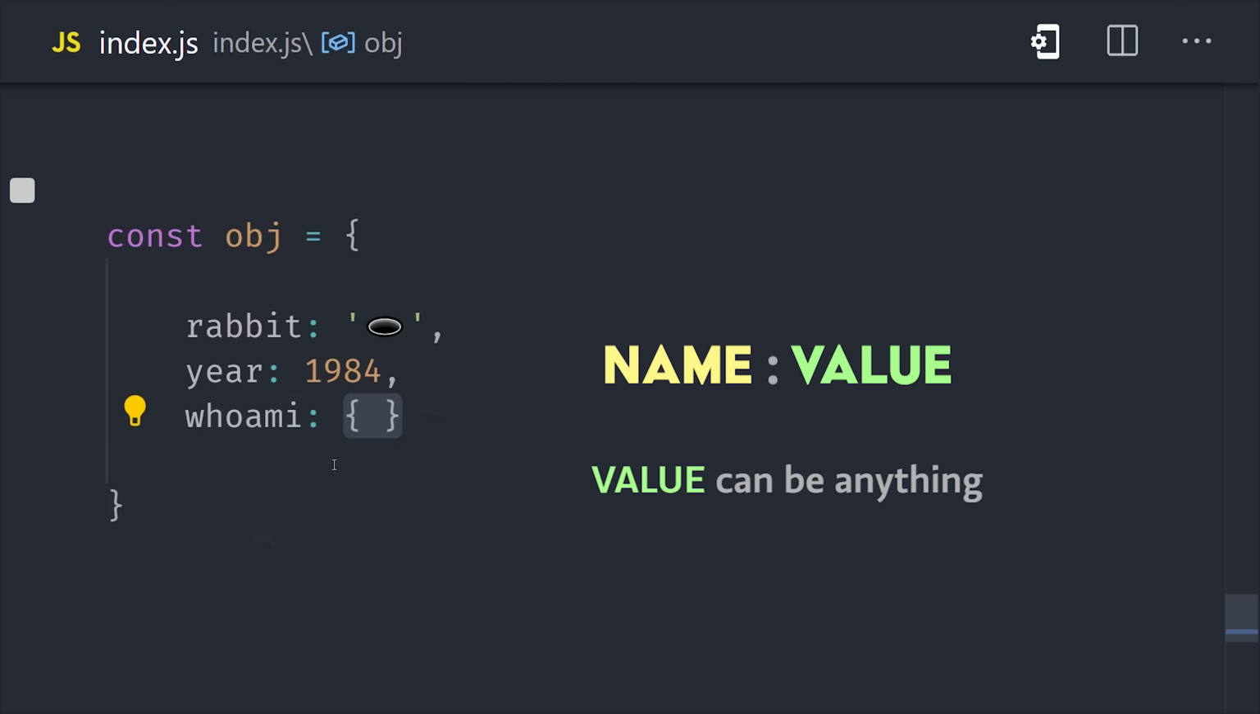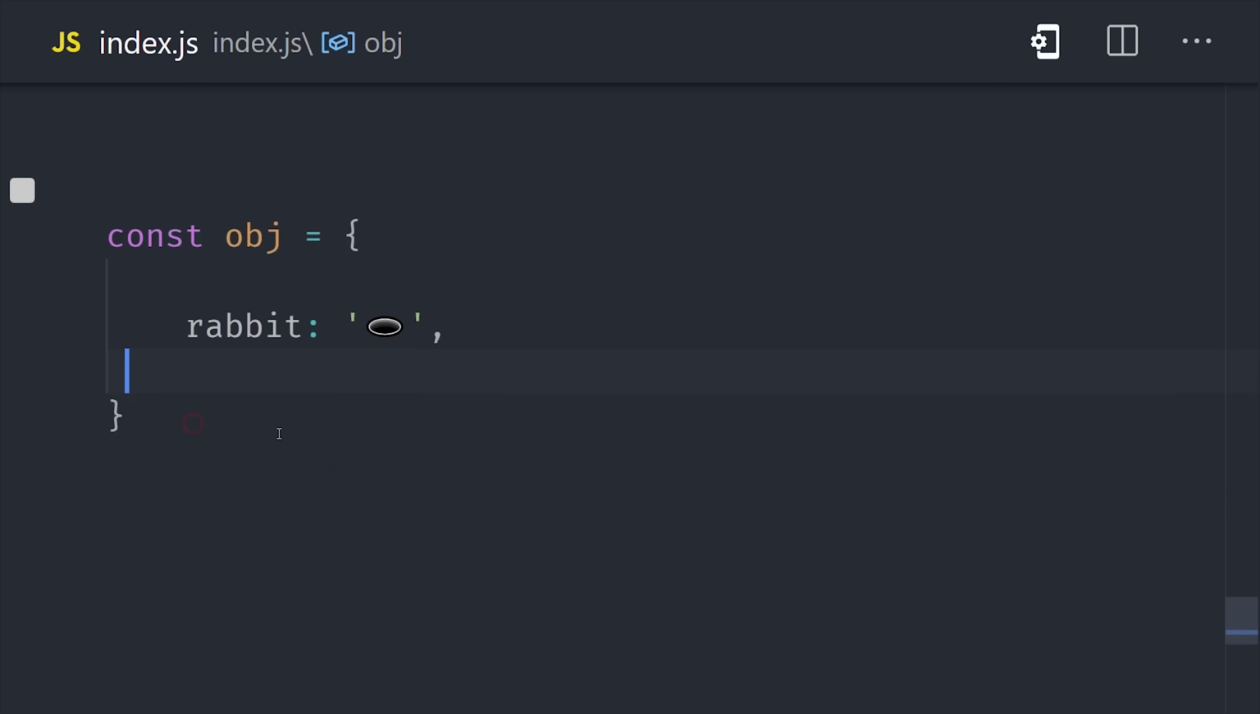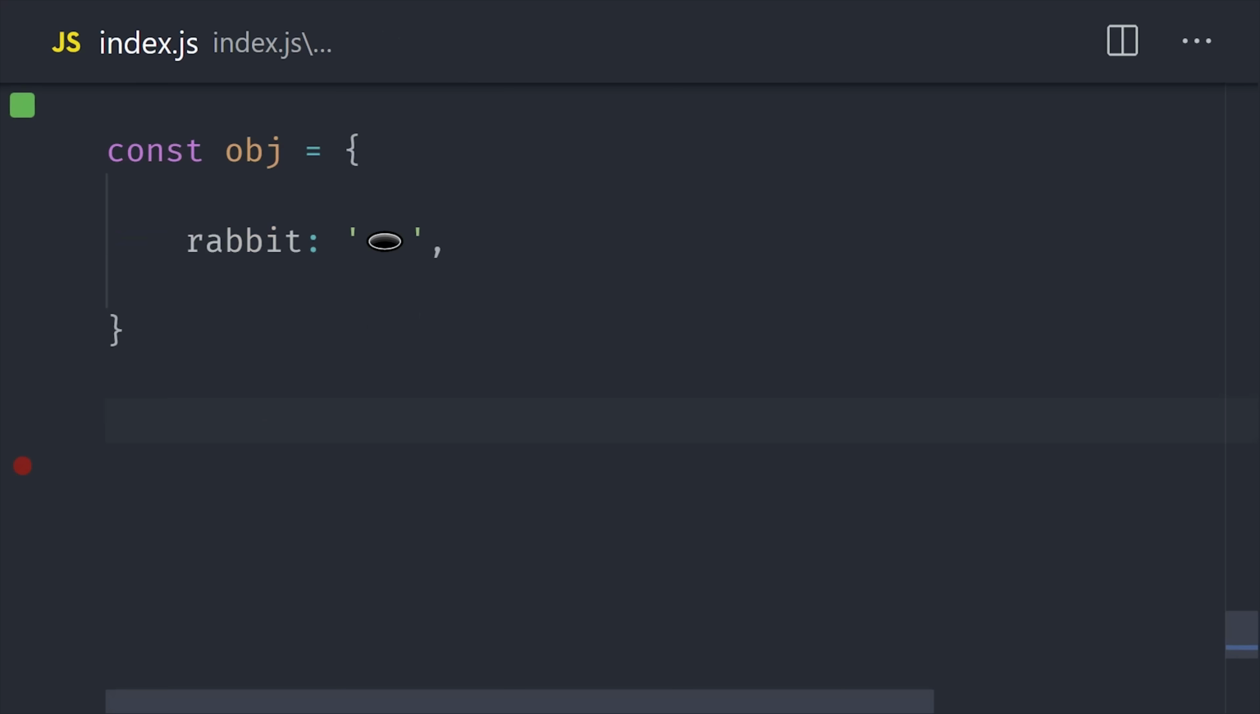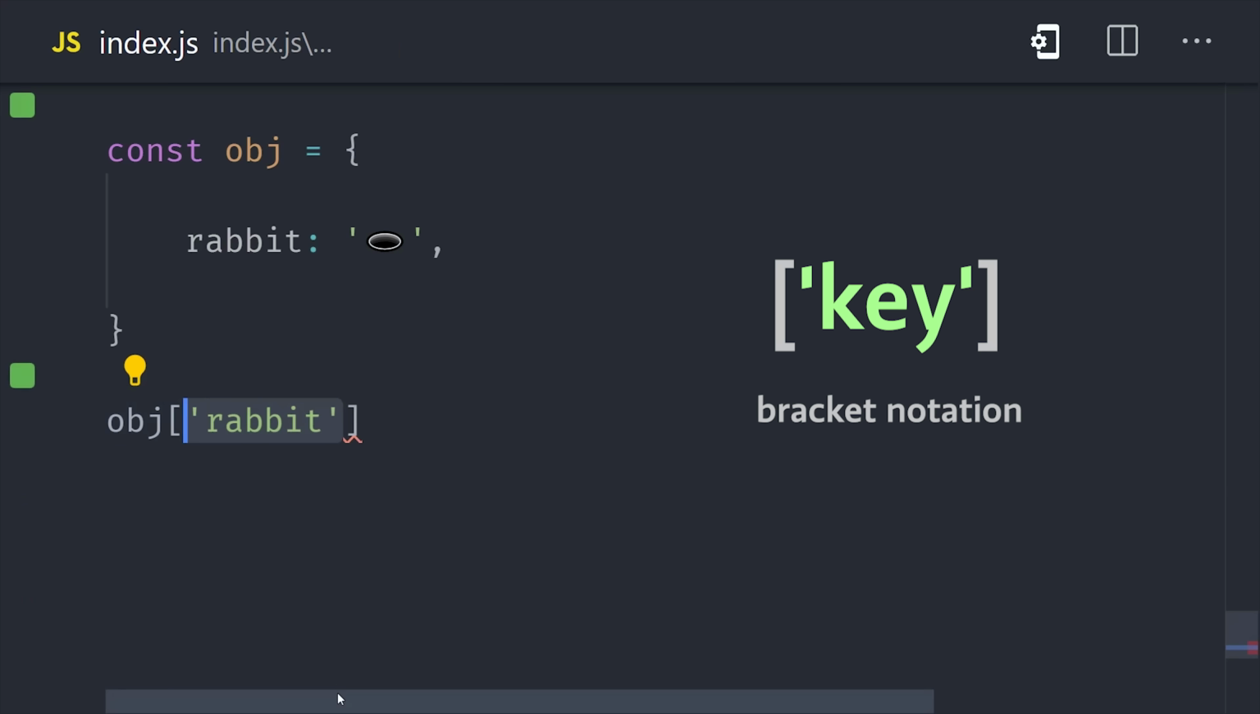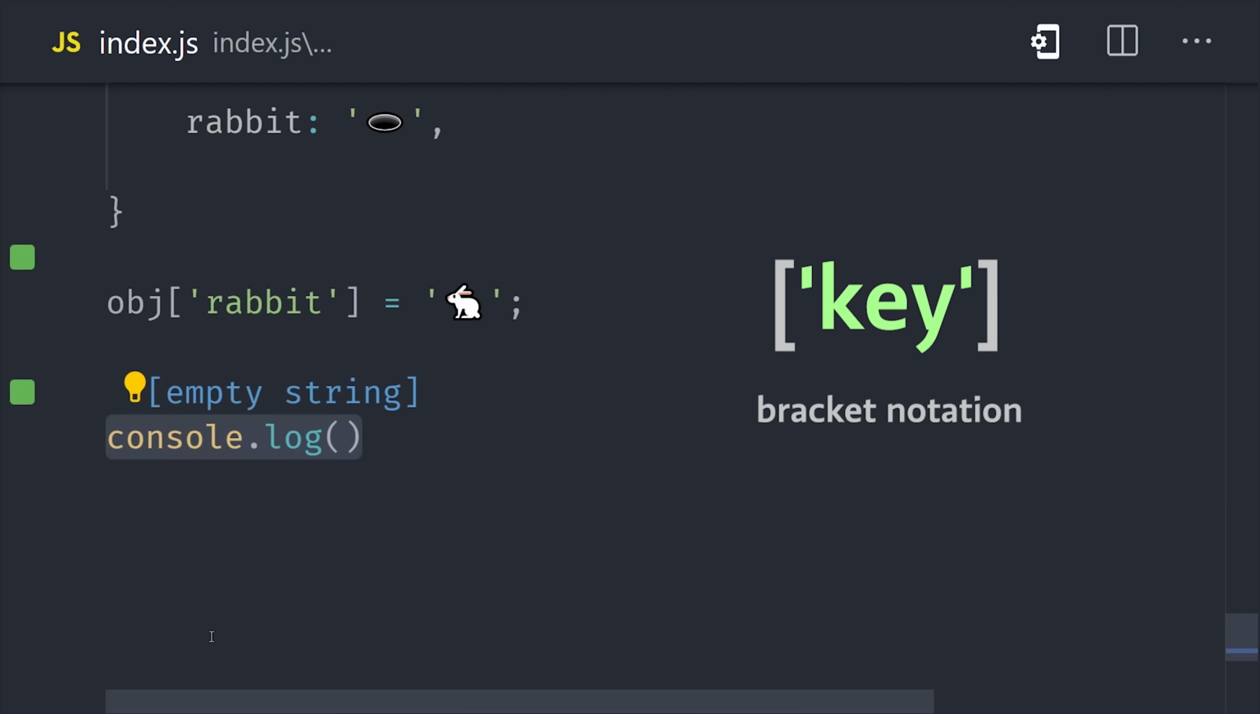Now, even though we define this object as a const variable, we can still set properties on it after it's been created. We can use bracket notation on the object, followed by the name of the property, equal to whatever value we want to set there. Then later in the code, we can read or get that property using the same bracket notation.